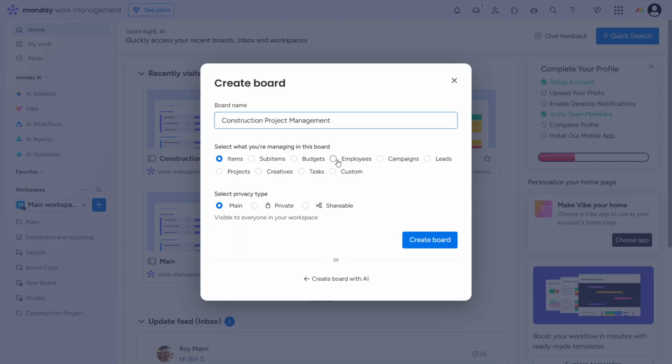Then select what you're managing on the board, such as projects or tasks, and choose your privacy type based on who needs access, whether that's just your team or the wider organization. Once that's set, click Create Board. Now you're on a blank board.